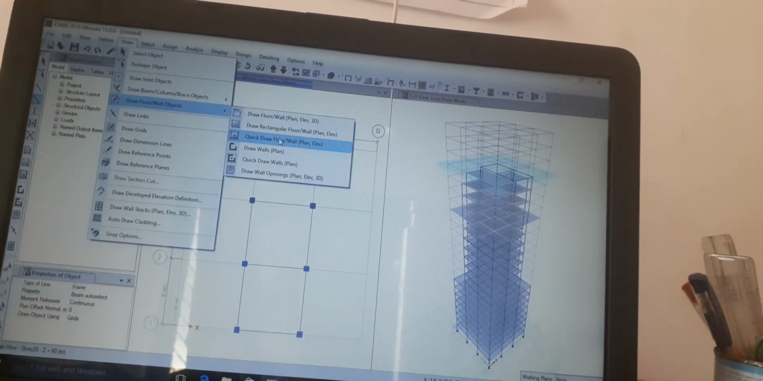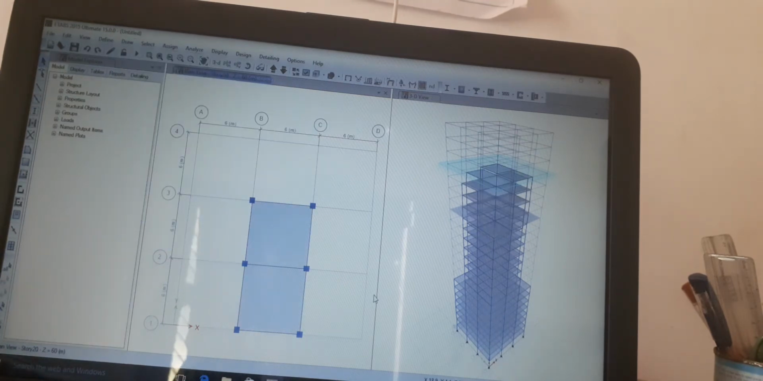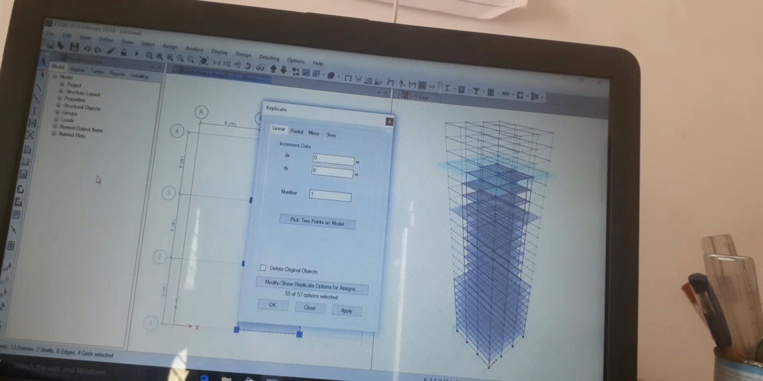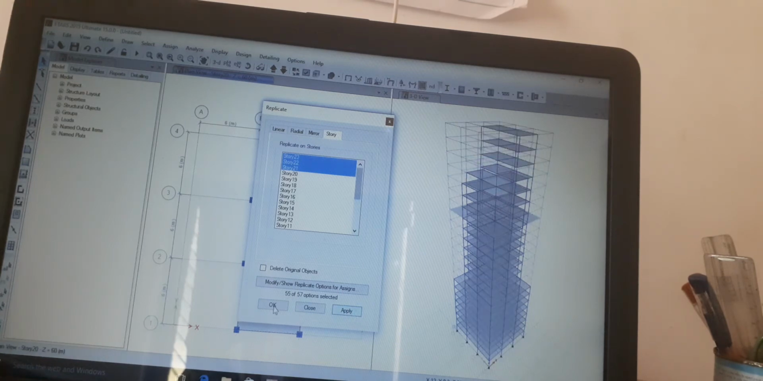Here is the picture. Then we have to move to quick draw floor wall, and we have to select this. Edit. Click on replicate. Go to the story and select 2-3 stories. Apply. OK.